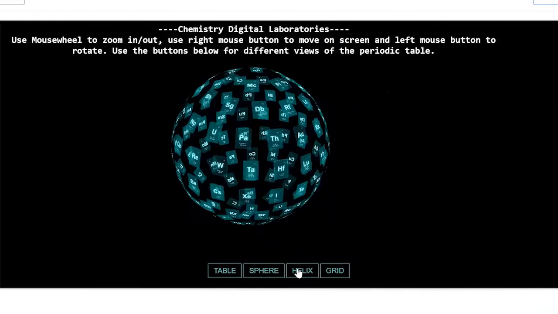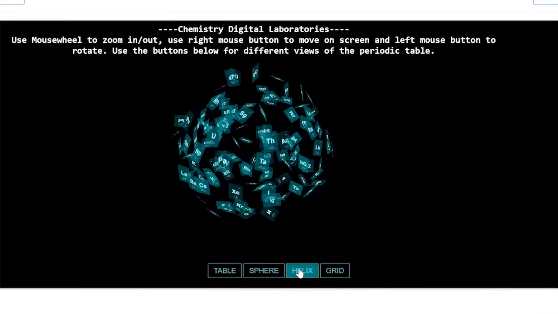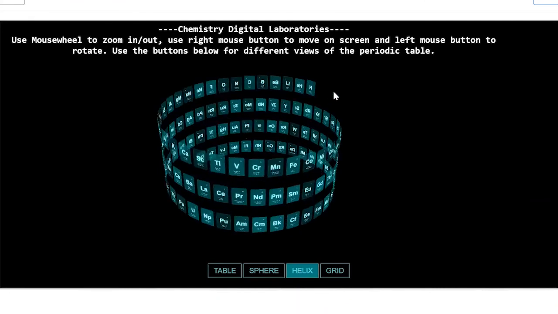You can also have the helix representation, which looks like that. In the helix representation, you can see we have hydrogen, helium, lithium, beryllium, boron. So we have elements arranged in the order of increasing atomic number, okay? And you go down up to the last there.